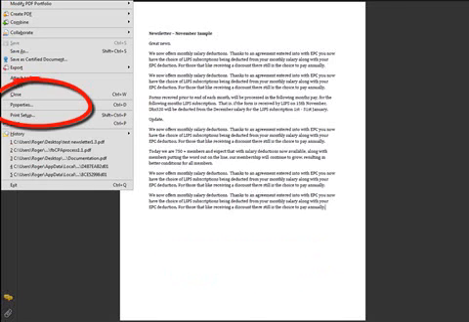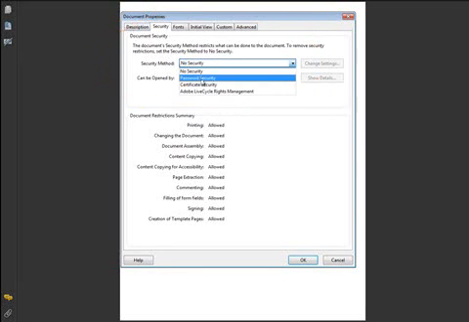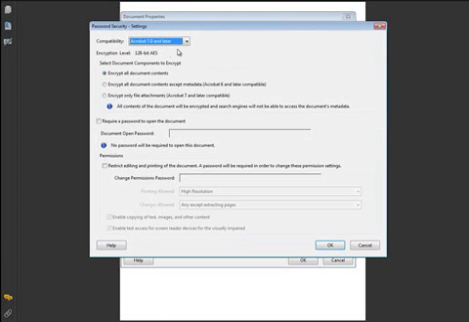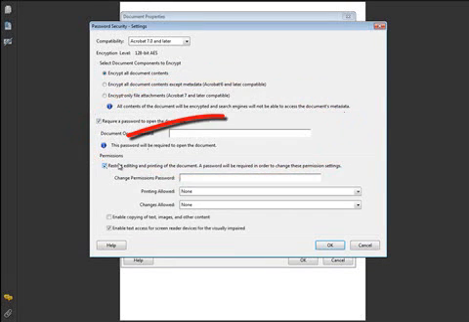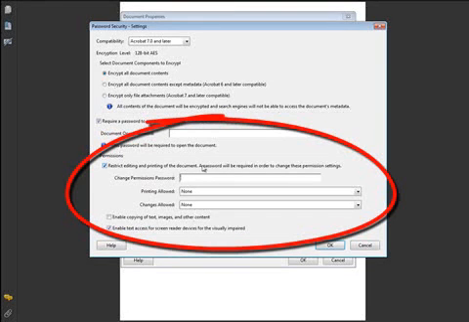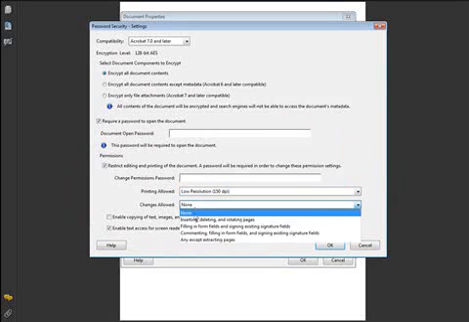So with the file open, I just go File, and I select Properties. And you can see right here at the moment there's no security. On the Security tab, it says no security. So what I'm going to do here is put Password Security, and a new window will open up here, and I can require a password to open the document. And I can also, if I want to, restrict editing and printing of the document. That's up to you. So here you can select what kind of printing you want and what kind of changes you want done.